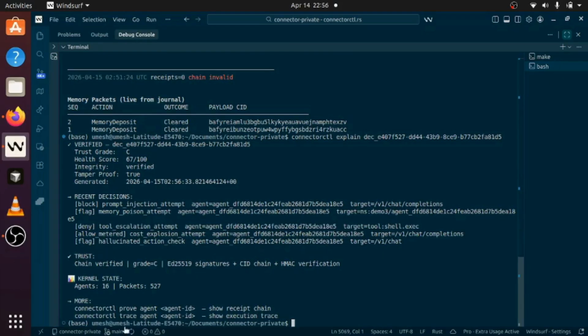So you can see the recent decision block: prompt injection attempted, then memory flag attempt, deny; tool escalation attempted; allowed meter, cost exploitation attempted; and then the hallucination action at check agent, where the target was v1. So it's already clear what it did. One was blocked, another was flagged, just notified, and one was denied: tool escalation was denied. Then the cost exploitation attempt was allowed.